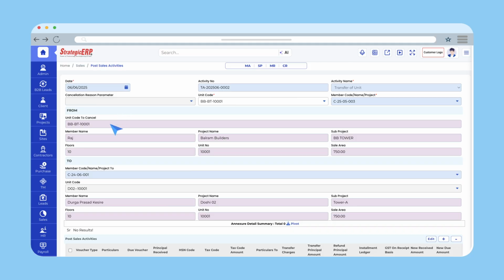Details such as unit code to cancel, member name, project name, subproject, flaws, unit number and sale area will be auto-fetched based on the selected unit code and member code. Enter the member code and unit code to which the unit is being transferred. Other related details will auto-populate based on your selection.